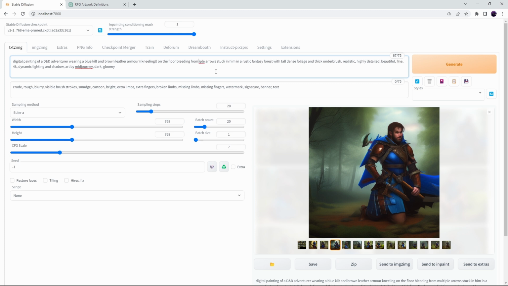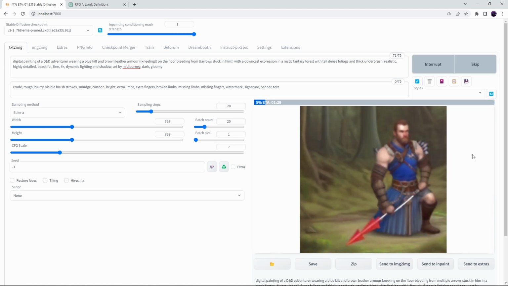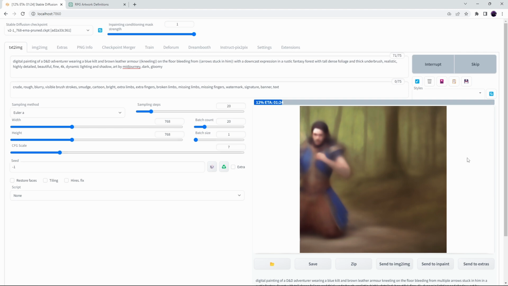I'll take the word multiple out and just change arrows with arrows stuck in him. I'm going to increase the weighting of that as well. Arrows stuck in him. And I'm not going to worry about his face just now because I'm probably going to regenerate the face. Although it's doing a pretty good job with the face, actually. You know what? Let's try adding it here with a downcast expression. Let's try that. So all I've really done is I've increased the weighting for a couple of the elements of the prompt, and I've added a downcast expression. Still only one knee down.